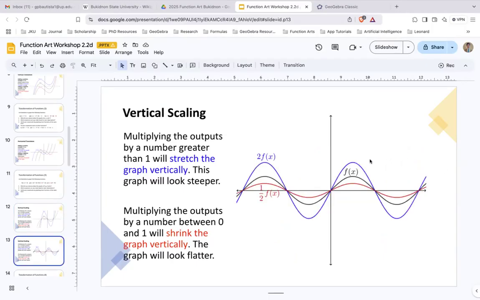And this is more prominent when you use, for example, sine and cosine functions. You will see it better. No? Okay.